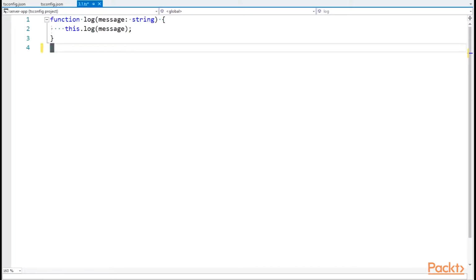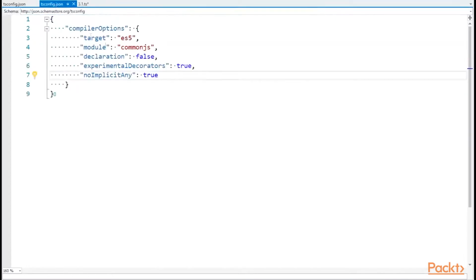Here we have a log function that takes a message and calls the log method on the this keyword, providing that message. The problem here is that the this keyword's type is implicitly typed as any. You can see that here if we hover the mouse over the this keyword. In this case, the implicit any compiler option does not save us. We have to enable an additional compiler option, and that's the no implicit this compiler option.